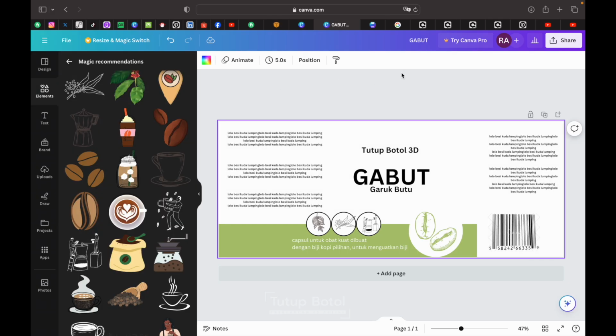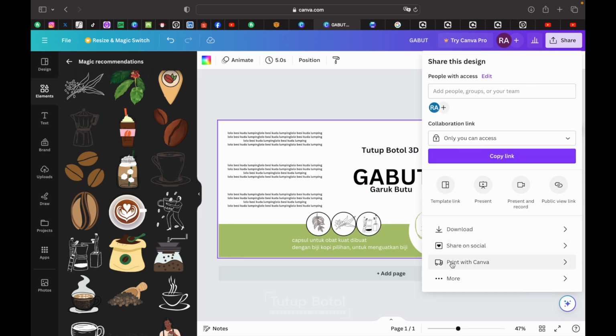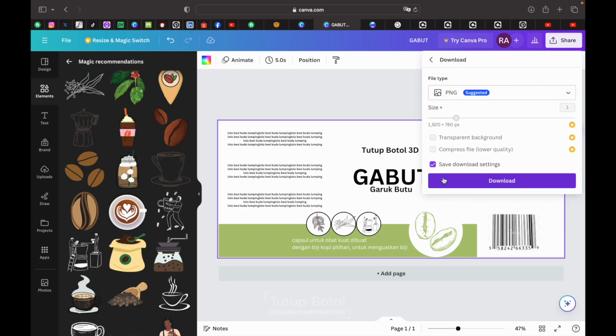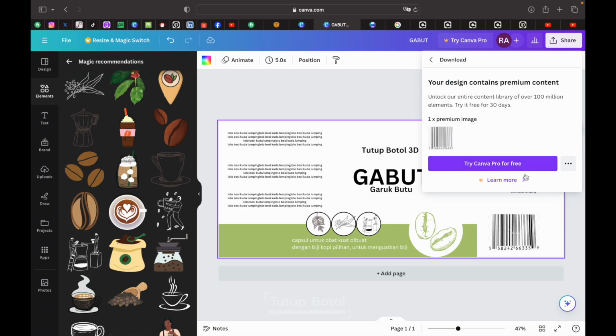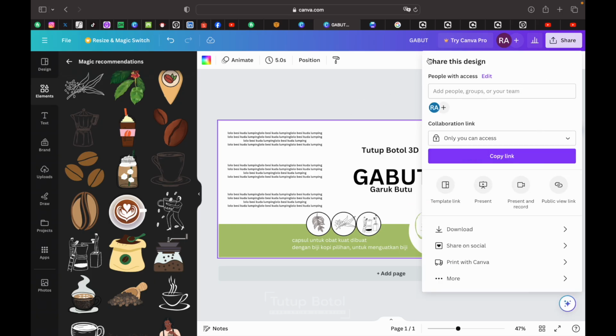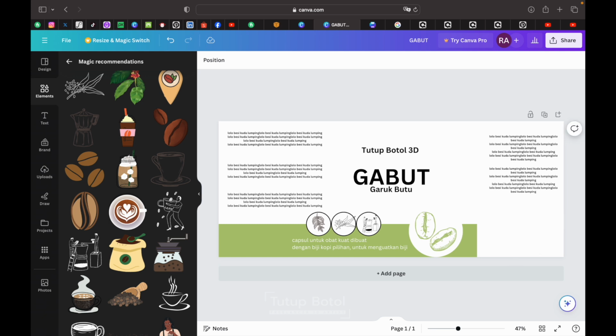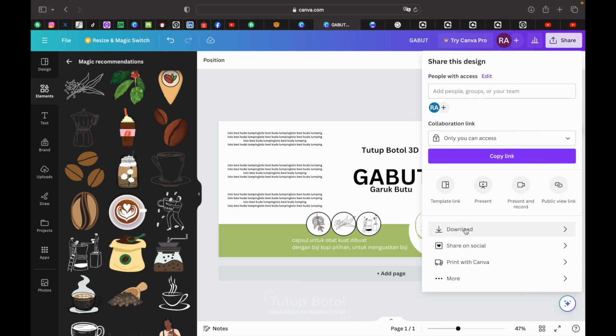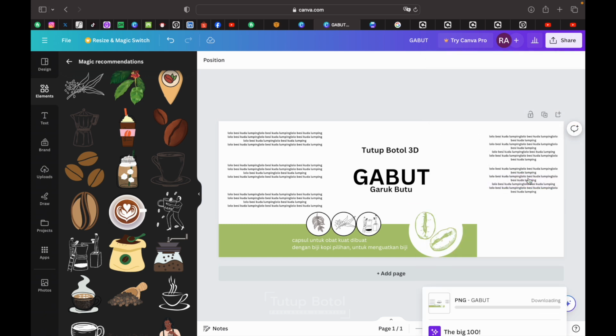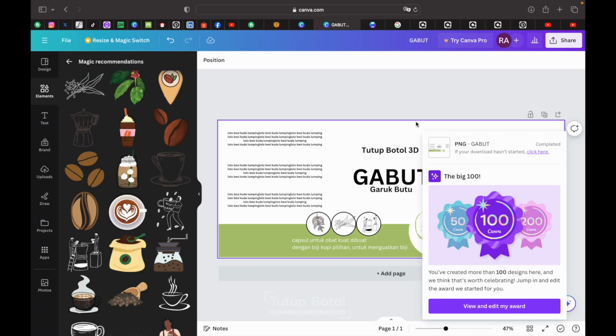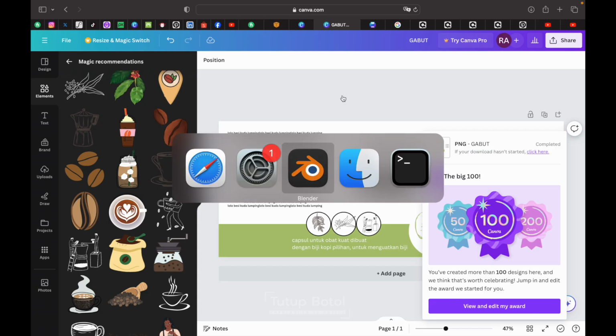Yep, that's how I create the label. I'm not a label designer. I just do something similar. Just share, download, and download. Oh, it doesn't work. It needs to be premium. Just delete. Share, download, and download. Okay, after you download it, let's go back to our Blender.